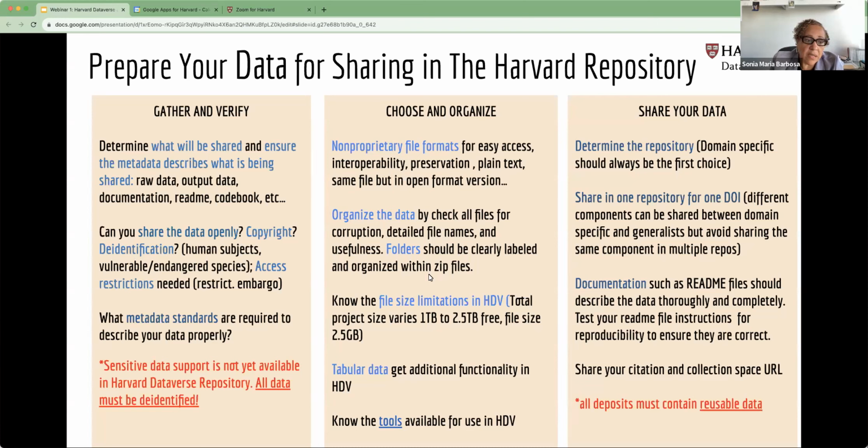Make sure that you are taking the identification for not just human subjects, but vulnerable endangered species into consideration if you're putting in any data that has to do with environmental locations. And then access restrictions, right? Are you going to restrict your data because it needs to be restricted? Are you going to embargo your data?